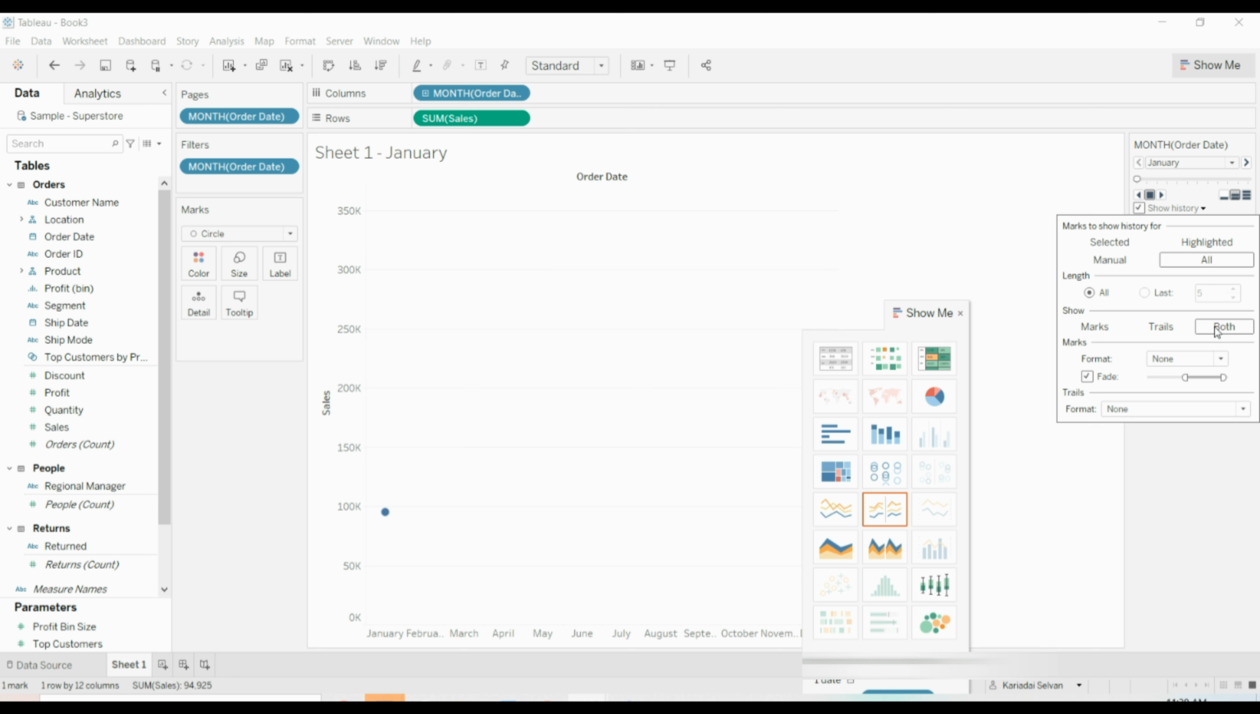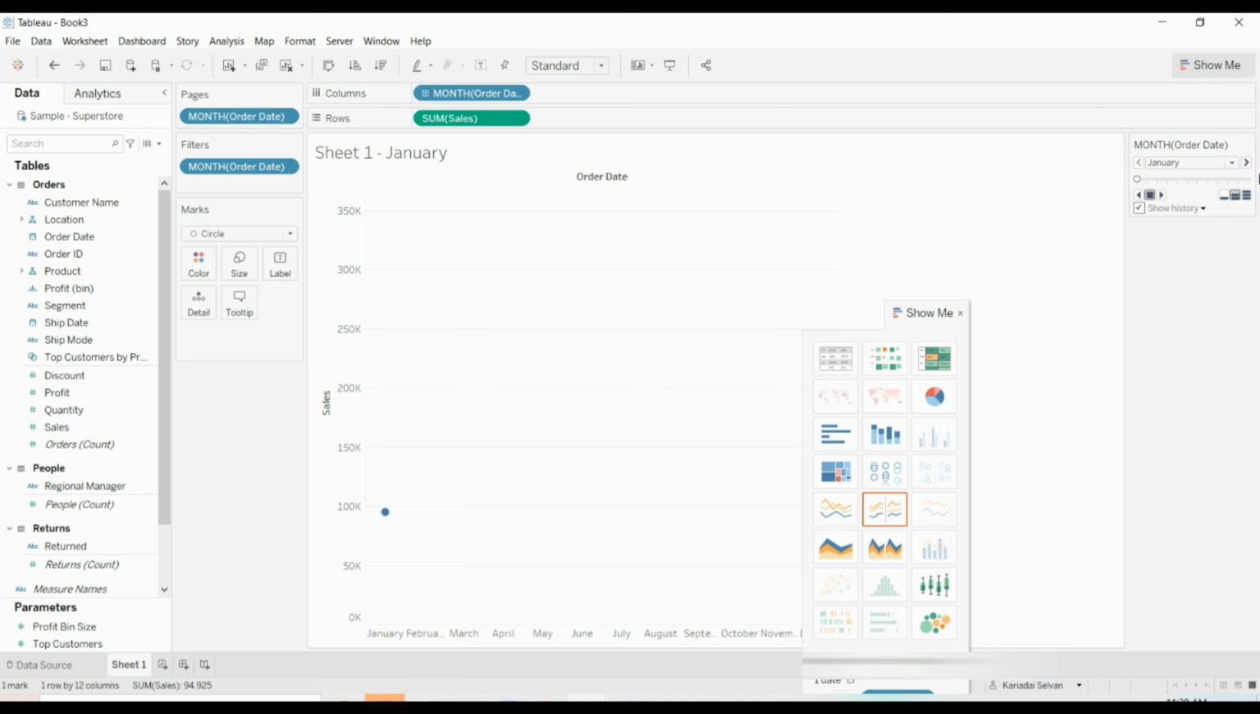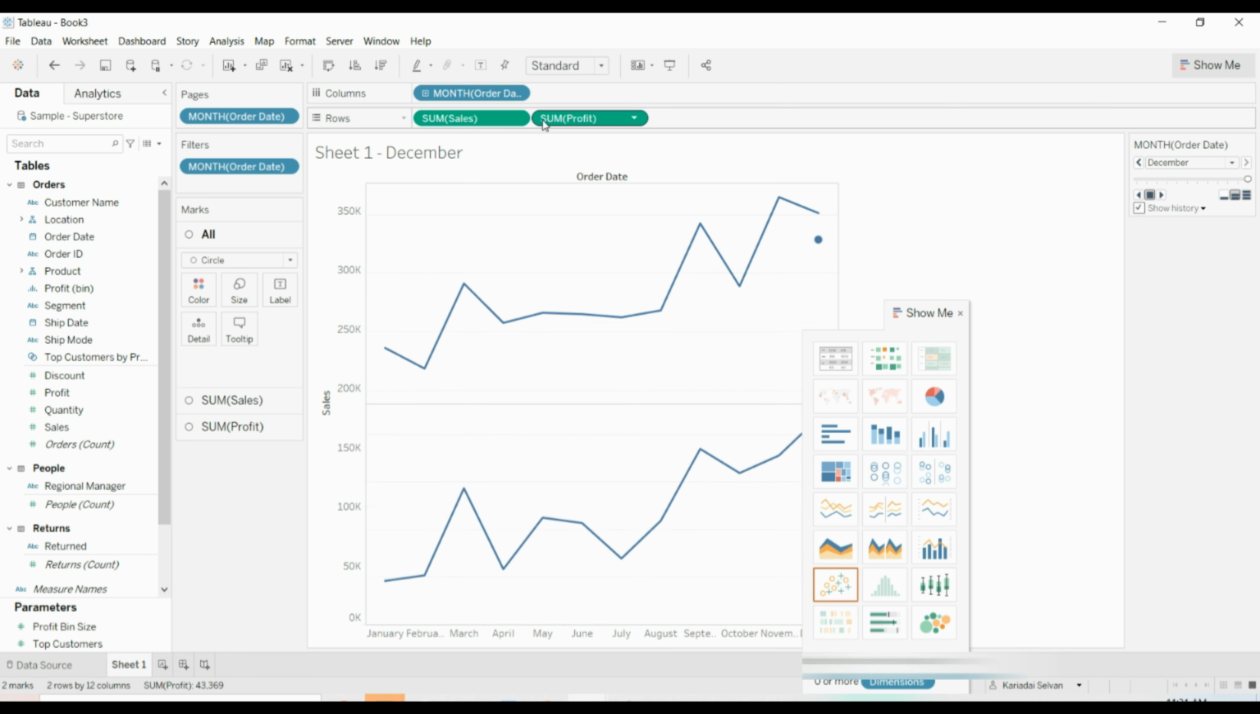Here you can see that we have changed a few things. I'll also tell you again how we are changing these things. Once it is done, let us try to change this. See, it is showing. If you want to add one more measure, you can add it. You can add the profit here as well.